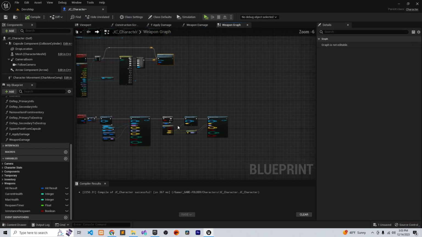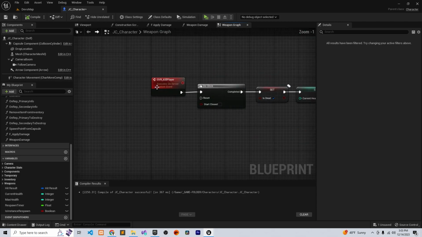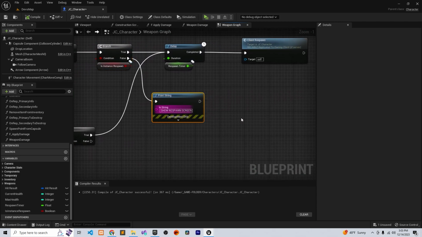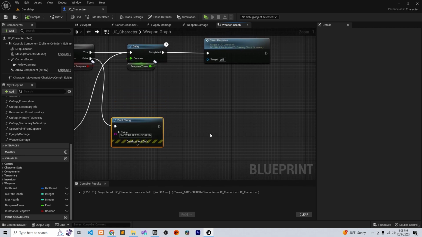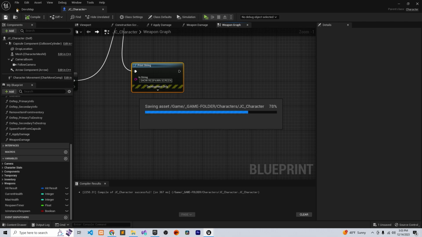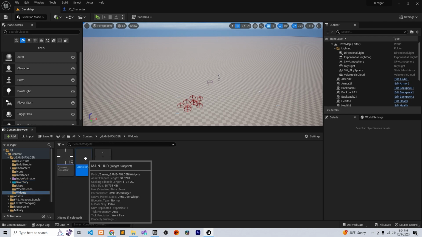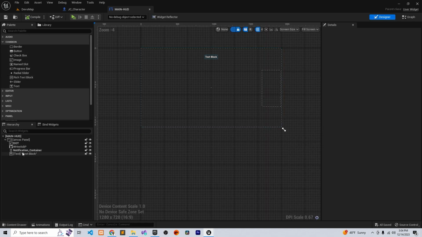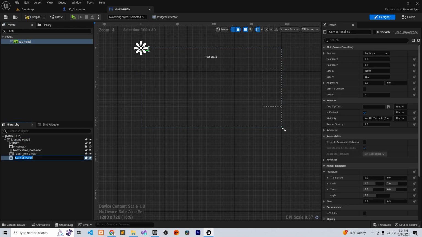Okay, now we are back to where we were. This would be the server kill player, where we're showing the spawn screen or the respawn screen. So what I'm going to do, we need to go to the main HUD first. Let's go to the main HUD. Let me remove this. We need a canvas panel. Add it to here. Let's name it respawn screen.